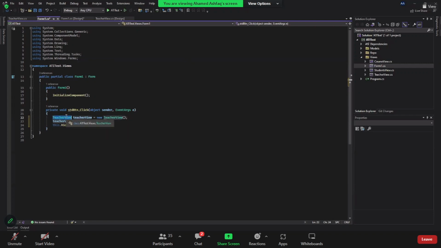Now, when I press this button, I need to navigate my screen to the student screen. In order to do that, first of all, you need to create a student view. That's the first thing. Once you have created a student form, you can come here and type in the student form name, whatever student form name you created. So you need to create an instance of this class.